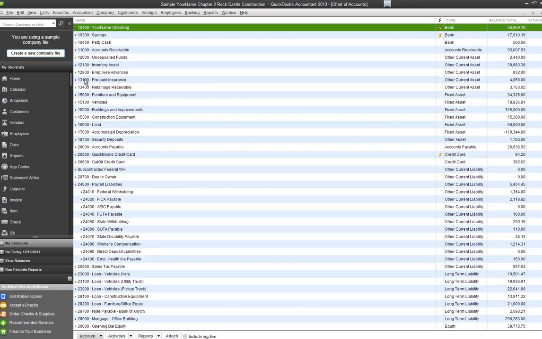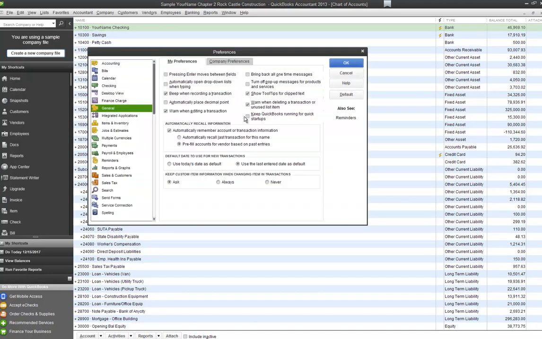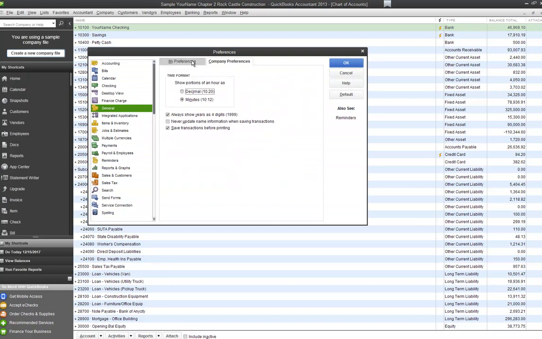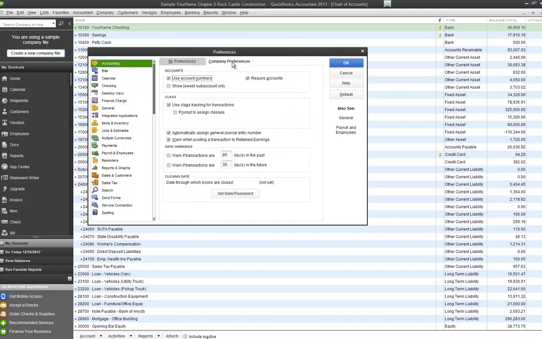And you can see I do see account numbers in mine, but the way you would find that is you'd go under Edit Preferences, similar to what you did before. But this would be a company, oh, but it's not a company preference, under My Preferences, and we want to check the box, oh, under Accounting, Company Preferences, that was half right. You want to make sure that the box to use account numbers is checked, and then click OK.